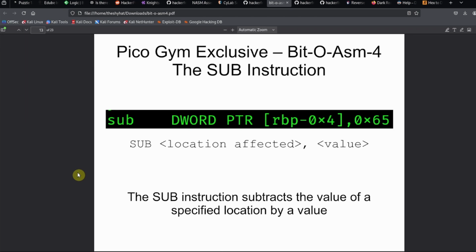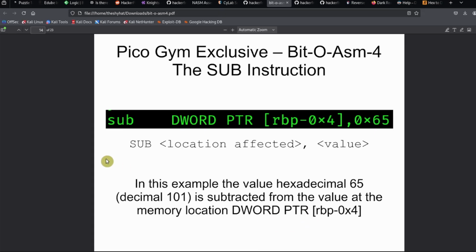Okay, the next instruction is the sub instruction, which is subtraction. So it subtracts a value from the value of a specified location. And in this example, the value hexadecimal 65, which is decimal 101, is subtracted from the value at the memory location dword PTR RBP minus hex 4.